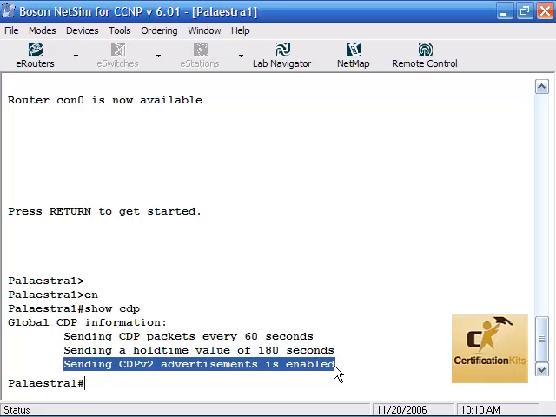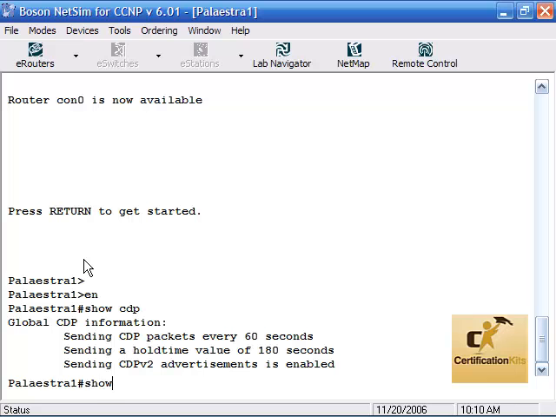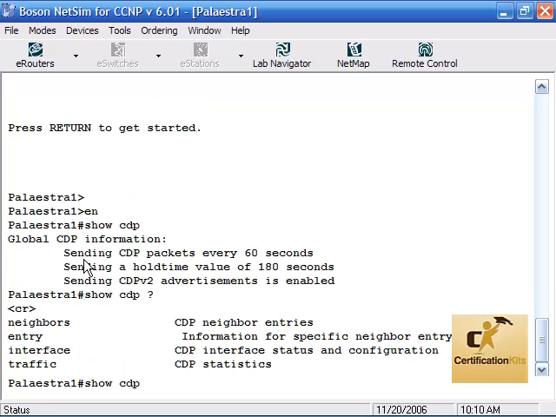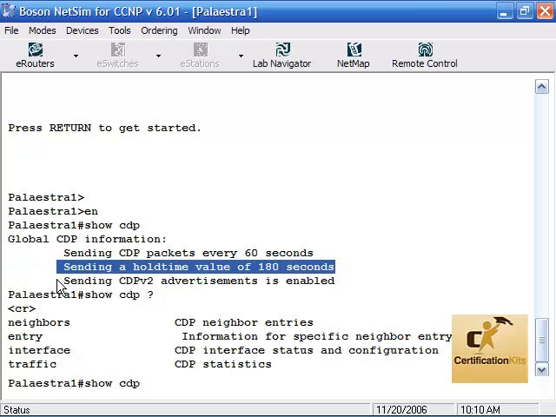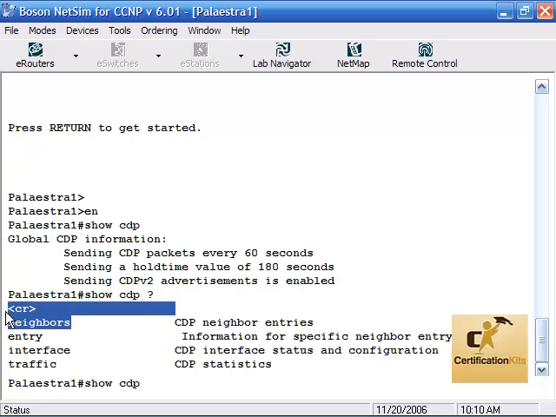There are two different versions of CDP. Now, I can type in show CDP and put a question mark, and I see 4 different options for Cisco Discovery Protocol. CR, carriage return, means I just hit enter, and that's where I get this information: sending CDP packets out every 60 seconds, hold 180, version 2 advertisements enabled. If I type in neighbors, it'll show me brief information about all neighboring Cisco devices.